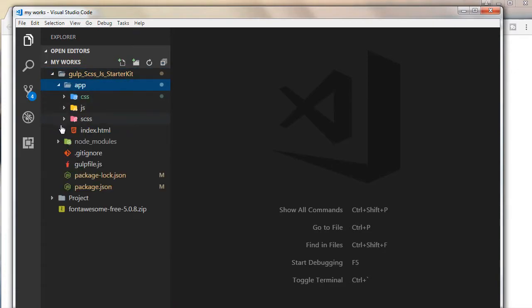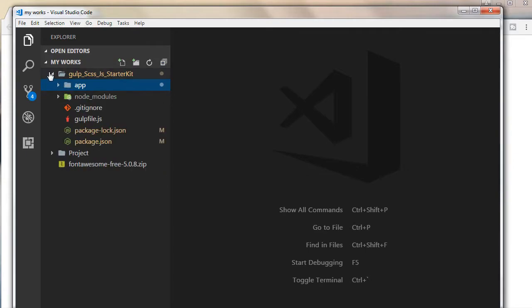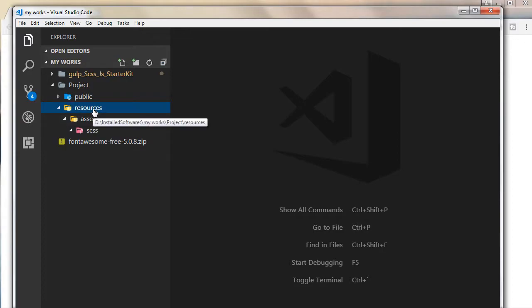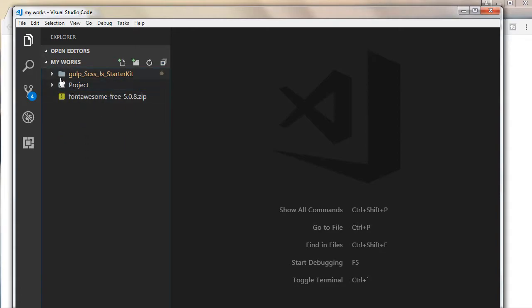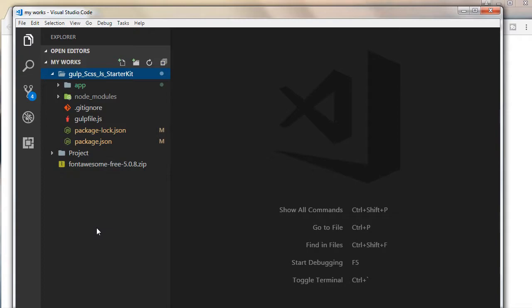Inside this app we have SCSS and CSS at the same level, whereas in the project folder we have SCSS under resources and assets, and these SCSS files get compiled to the public folder. So we will be serving files from this public folder. Typically any project will have the same structure. So let's get started now.